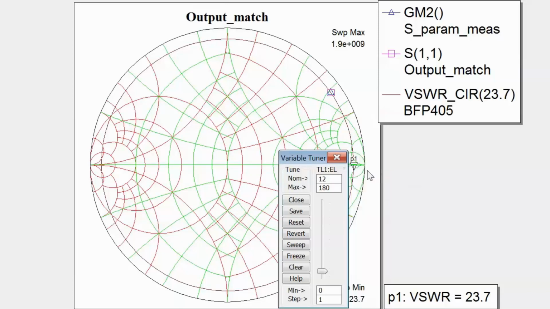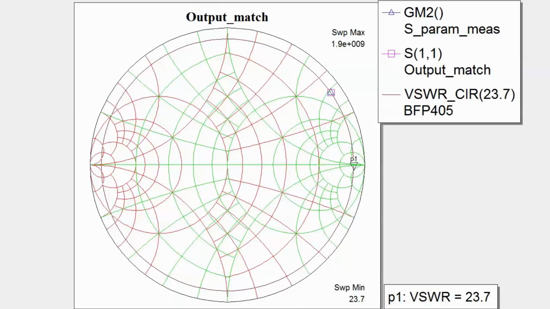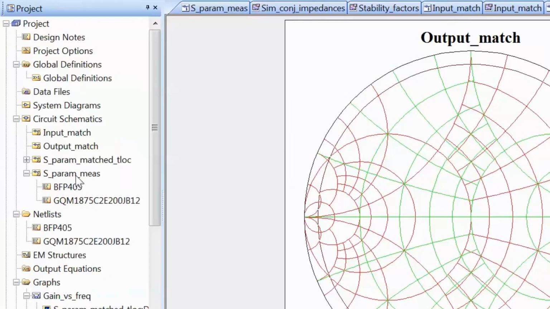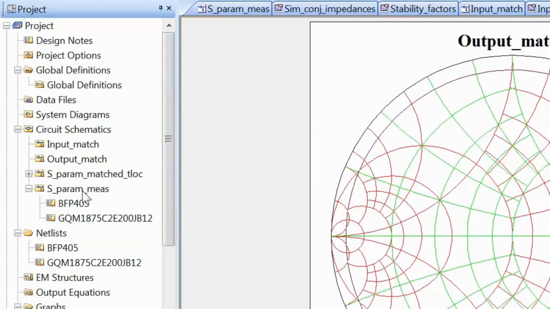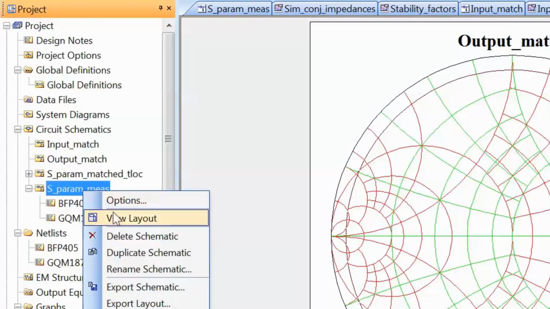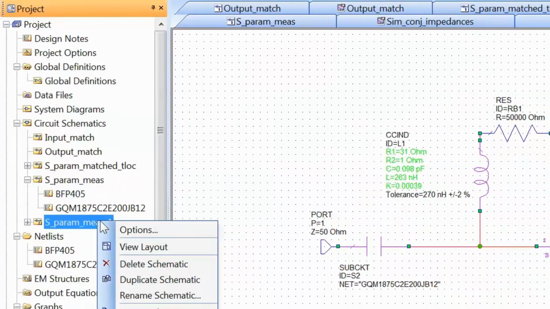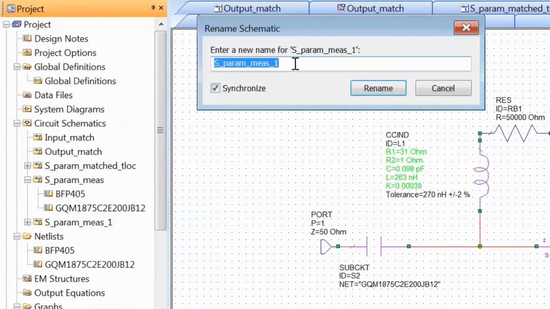So let's close the tuner yet again, and as we did before, we will create a copy of our S-parameter schematic, because we don't want to meddle with it or with the one which has got open-circuited stubs on it, so we can actually do a comparison. So let's right-click and then go to Duplicate Schematic, and then we click on the name of the new duplicated schematic and select Rename, and we go for S-parameter measurements matched SC.